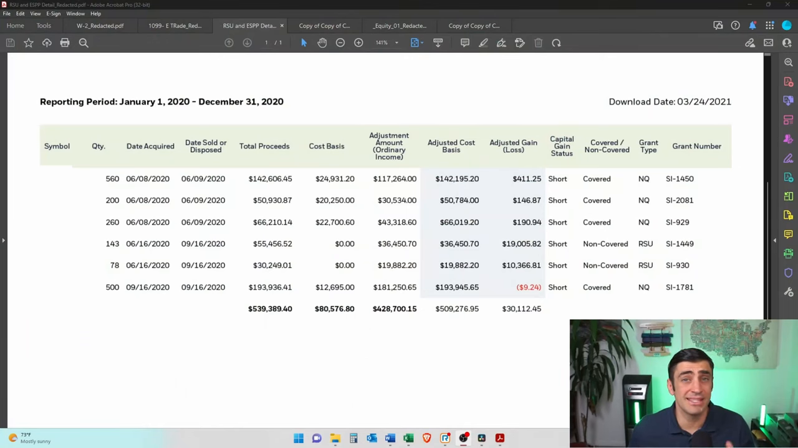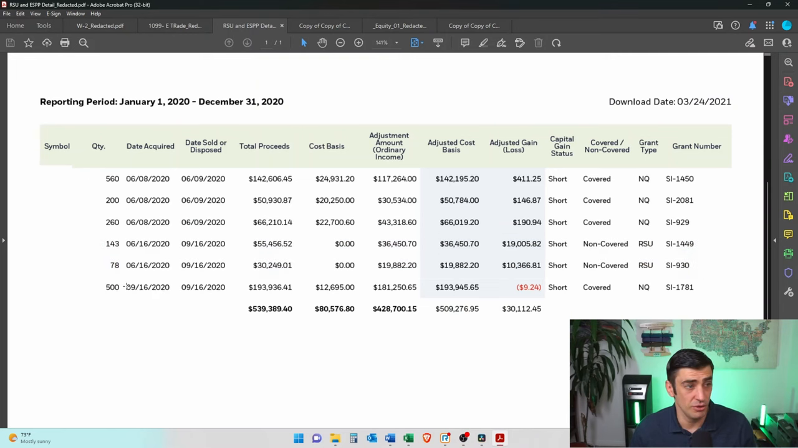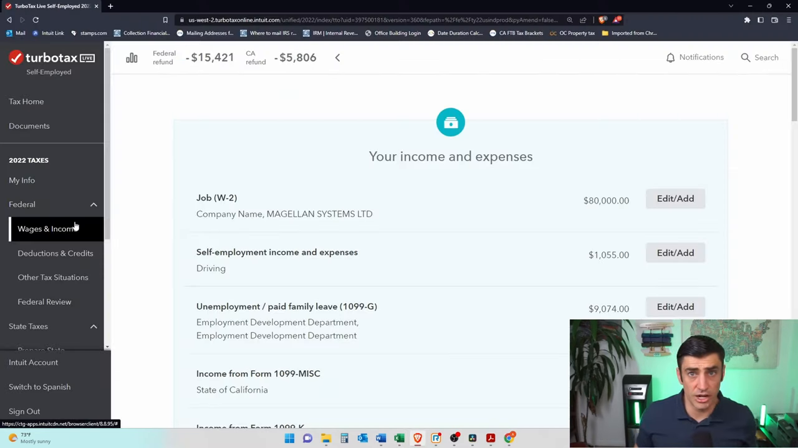Since these are reported separately on the 1099, the RSUs versus the ESPPs, those other ones here, we'll have to make two separate entries for proceeds, basis, and adjustments. And that's why I got my handy spreadsheet here. So when we go to report those on the tax return, I know exactly what adjustments I need to make here. All right, so to get this done in TurboTax, here we go.